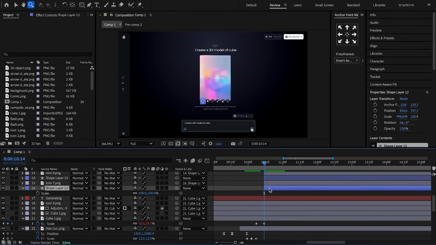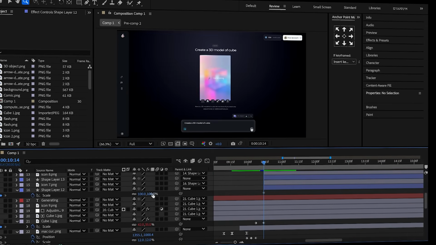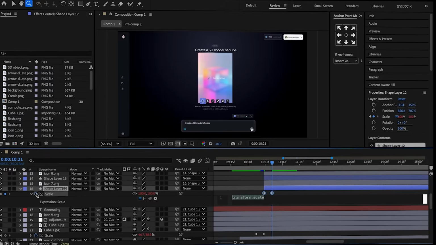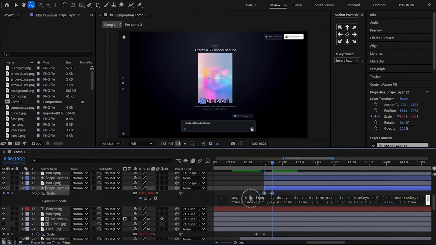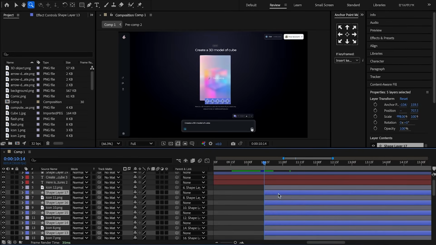At the start of the layer, for the leftmost square, create a scale keyframe and set it to 0%. Move 7 frames forward and set the scale back to 100%. Paste the expression and adjust the values, AMP to 0.1 and frequency to 1. Copy the scale keyframes to the other small square layers.